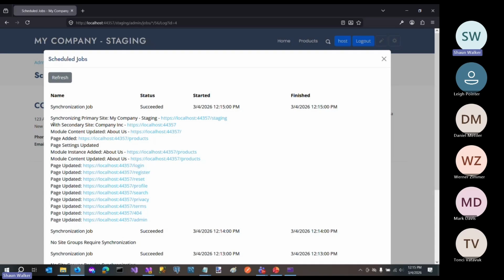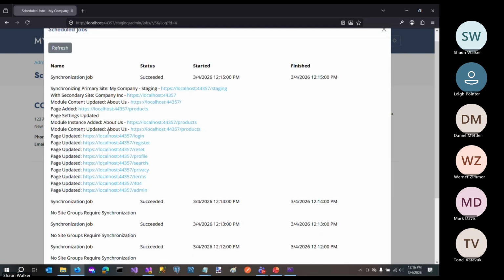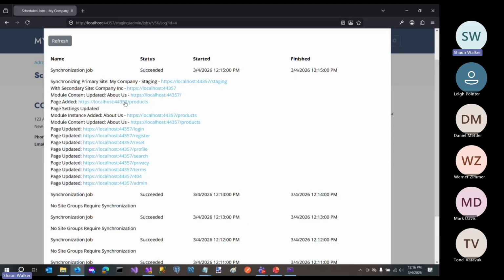So it tells us that it synchronized the staging site with the production site. It added an about us. It added the products page. It updated the page settings. It added a module instance to that products page. We never changed the actual title of the module in the module settings, that's why it says about us. We just changed the content.